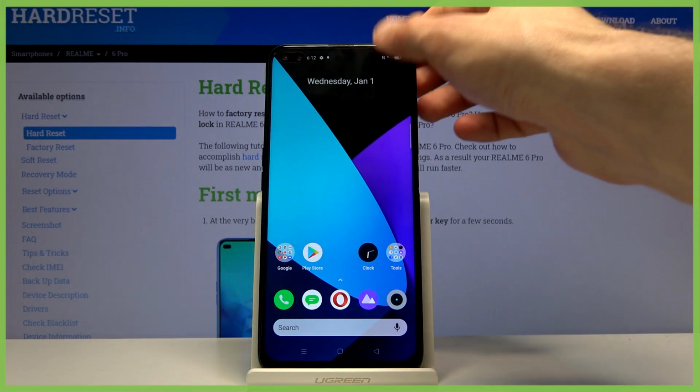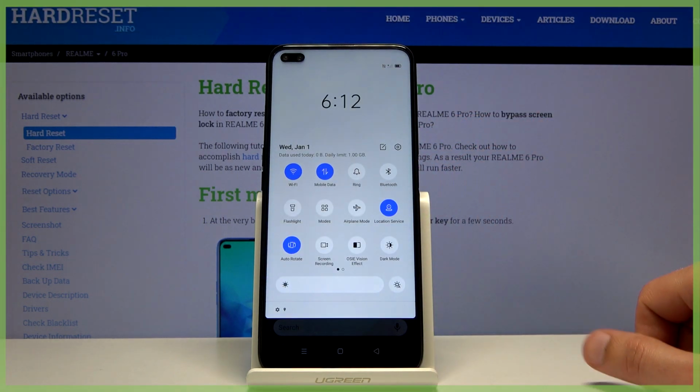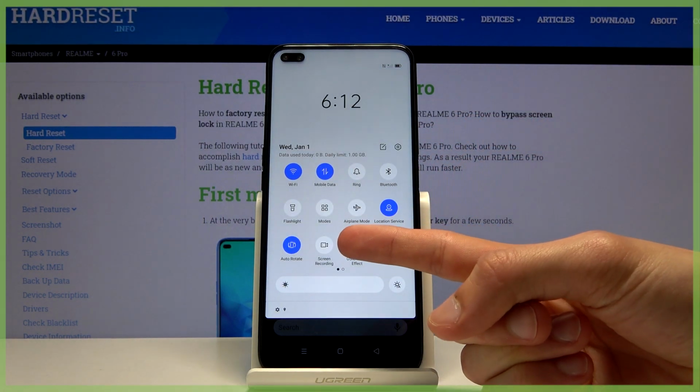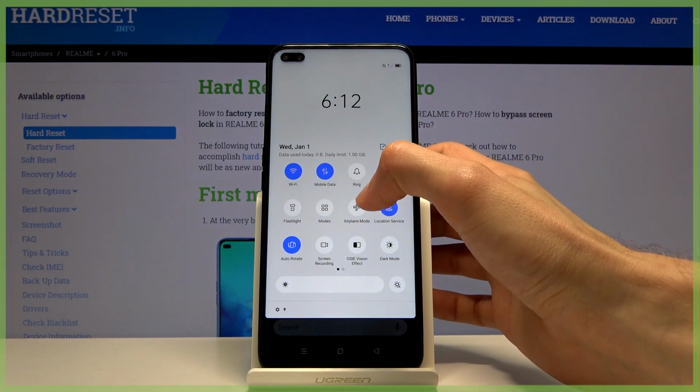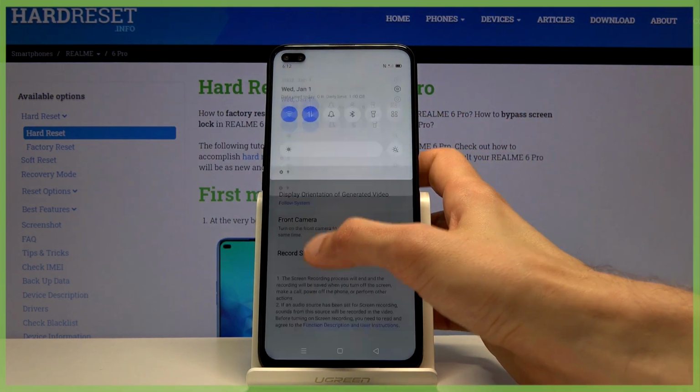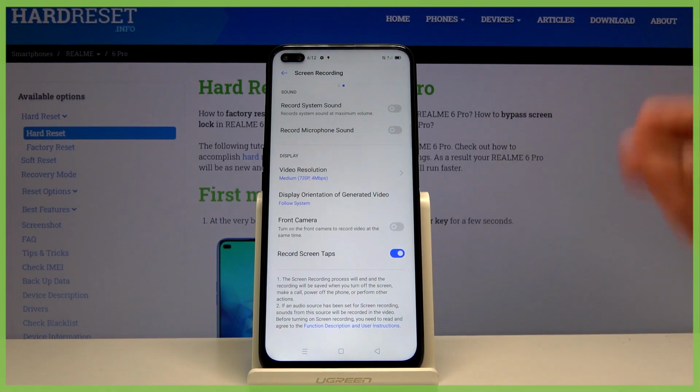So to get started, pull down the notification panel and you will find a toggle somewhere in here. So for me it's located right here. And before you actually tap on it to start recording, you want to hold it, and this will take you to settings where you can customize how it will look at the end.